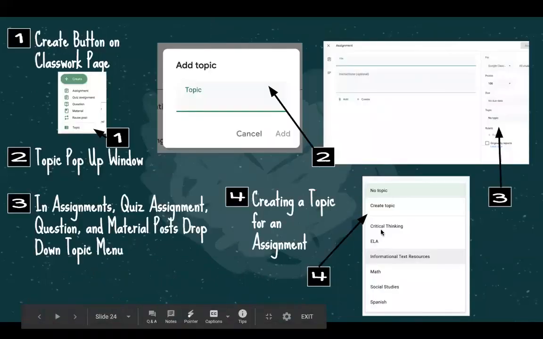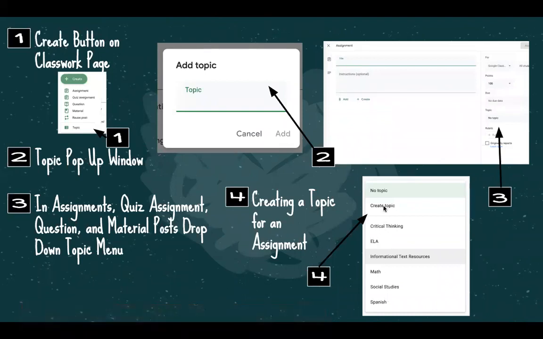And you can pick one that you've already created, or you can even create a topic here. So you don't have to create it within the classwork page. You can also do it within the assignment page, but usually at the beginning of the year or the beginning of whatever session I'm doing, I'm going to create all of those sections just because it's easier for me.